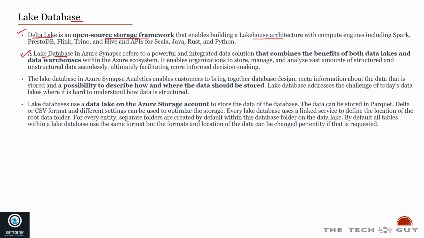Now, what does Delta Lake, or Lake Database, really do? It combines the benefit of Data Lake. If you are not familiar with it, Data Lake is essentially a storage service in Azure. It is basically a storage account where you have hierarchical namespaces enabled. It gives you large data analytics and large data storage options. So it's basically an Azure storage account. So Lake Database combines the data lake and data warehouse function.